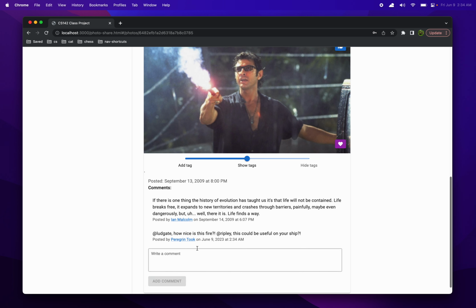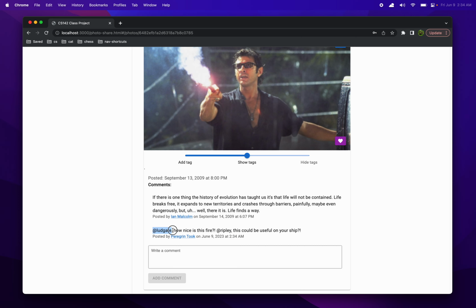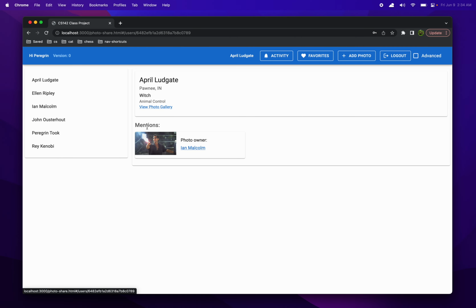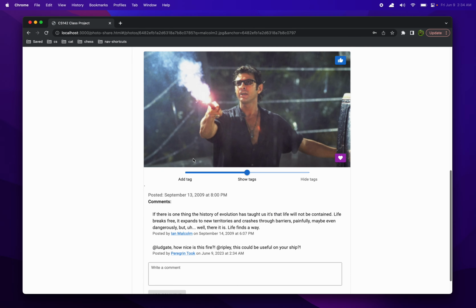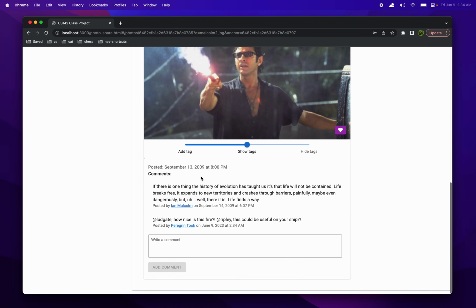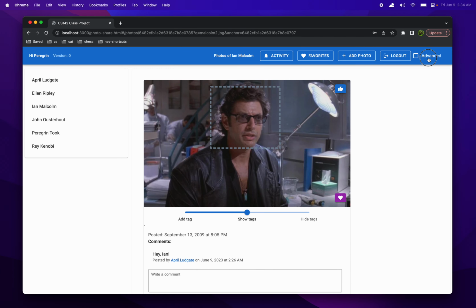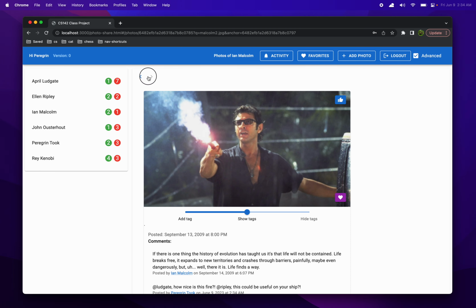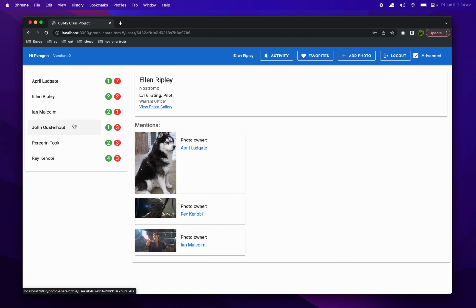We can see that once we tag users, we just tagged Ellen and we tagged April, we can then go back to their profile and see that the new photo pops up as a mention, and we can click on this and it will deep link us and scroll right to the correct photo. This works also in advanced mode. If we go back to April's profile, click on the mention, notice it brings us directly to the second photo in the display. So deep linking does work correctly for mentions, for the mention display.